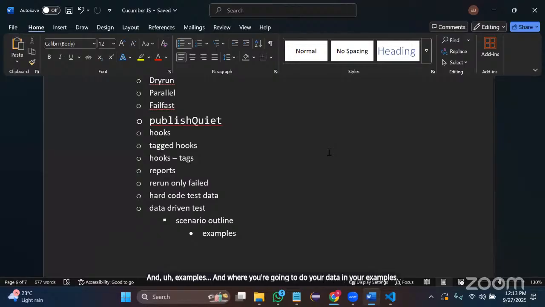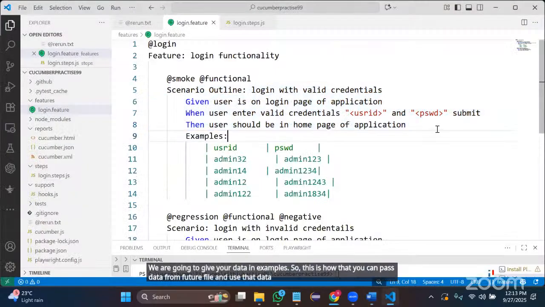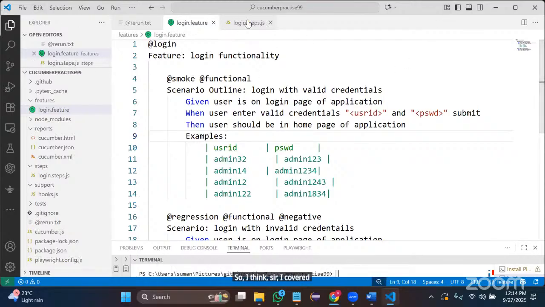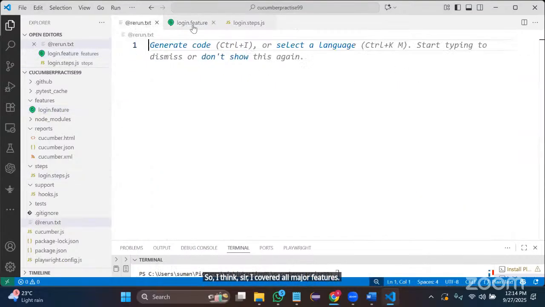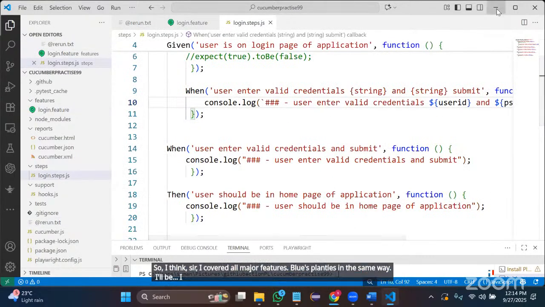Where you are going to give your data in examples. So this is how you can pass data from the feature file and use that data in your execution. So I think I covered all major features. Please practice in the same way. I'll share this project with you as well.